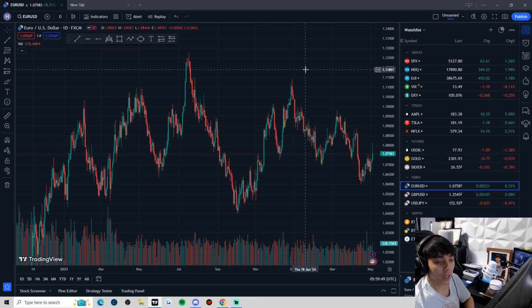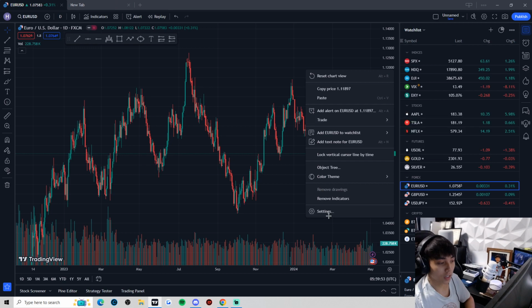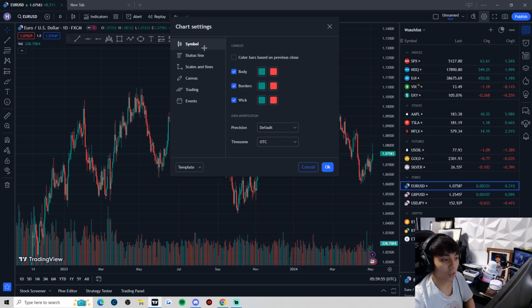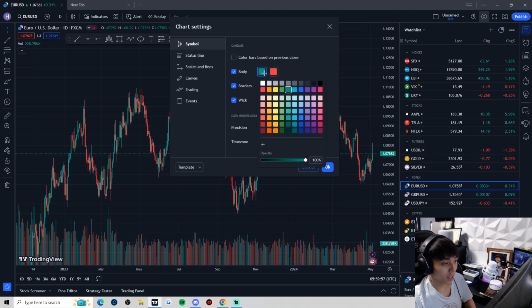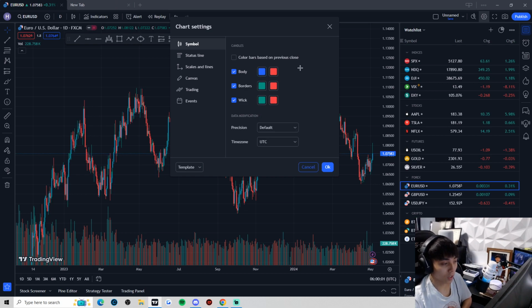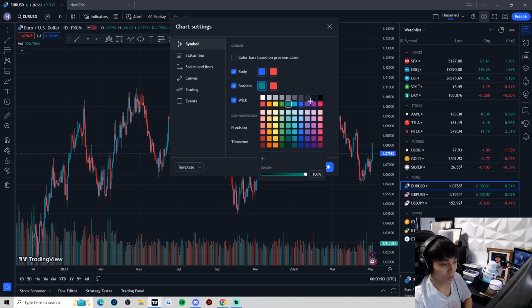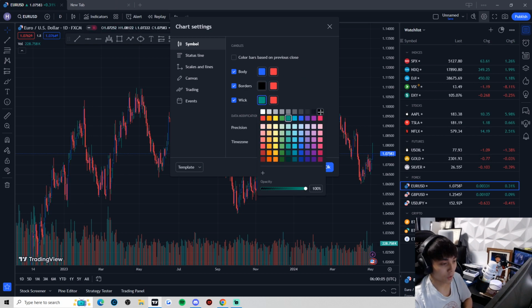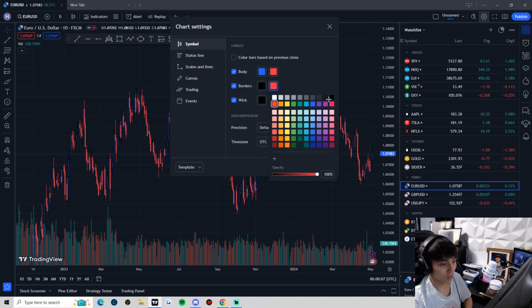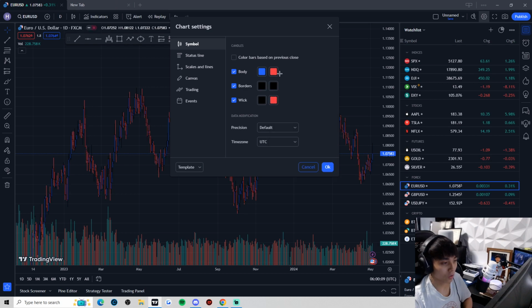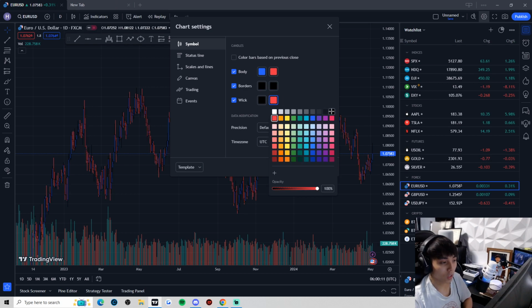So when you're on this page, you want to make sure that you right click and you go to settings. Once you go to settings, we're going to go to symbols, and we're going to make sure the bodies, for me, I prefer blue, so I make the bodies blue when it goes up, and the borders are going to be black, and then the wicks are going to be black. And for here, it's going to be the same. I like the red candles red, and I like the borders and the wicks black.